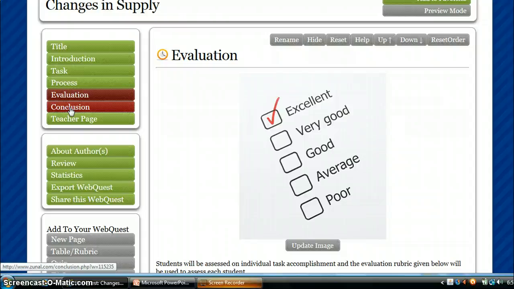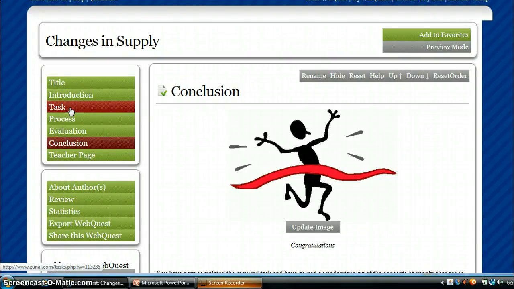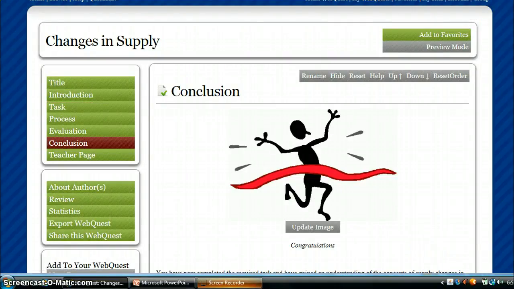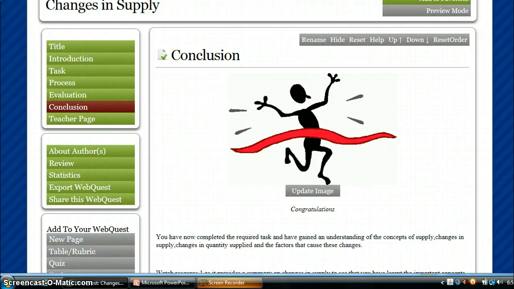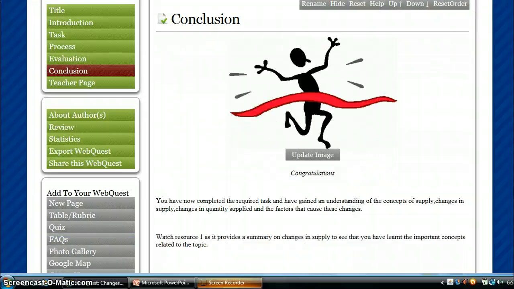Then moving on to the conclusion page. Conclusion is designed to integrate ideas from all resources used to impart the knowledge. Once all the tasks have been completed, students should have gained an understanding of the concepts of supply, changes in supply, changes in quantity supplied, and the factors that cause these changes.